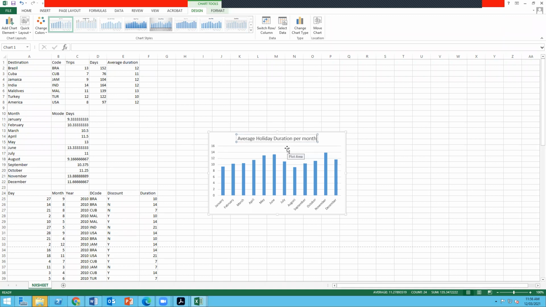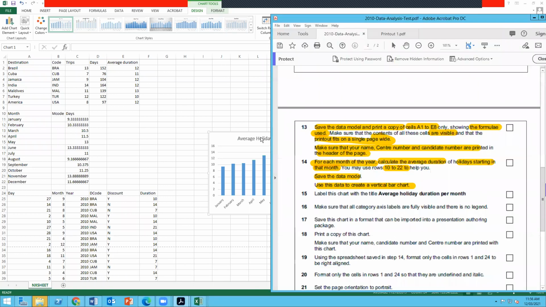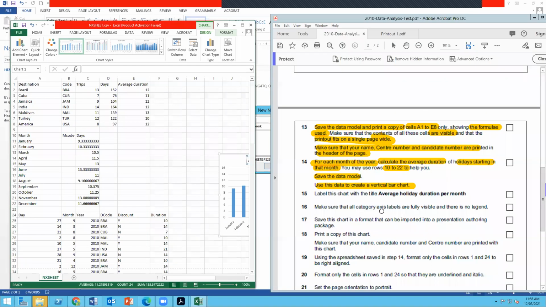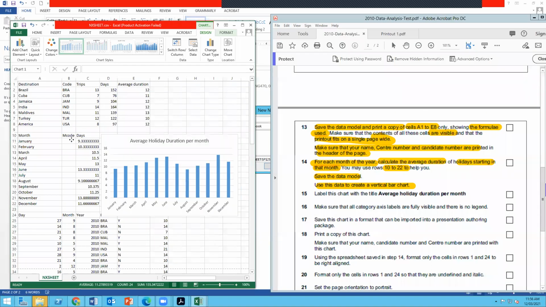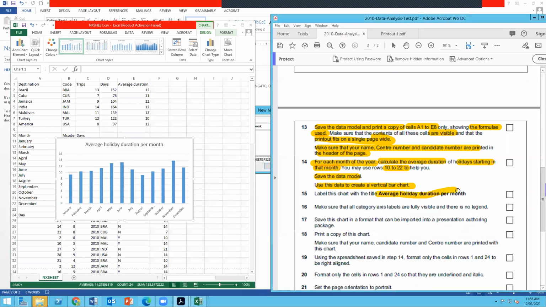per month. Okay, so I just need to make sure that my chart title and the way it was given to me is the same. So there's a slight difference. I use capital letters for each of the words. So this is going to be small letter d per month. So I have that done.